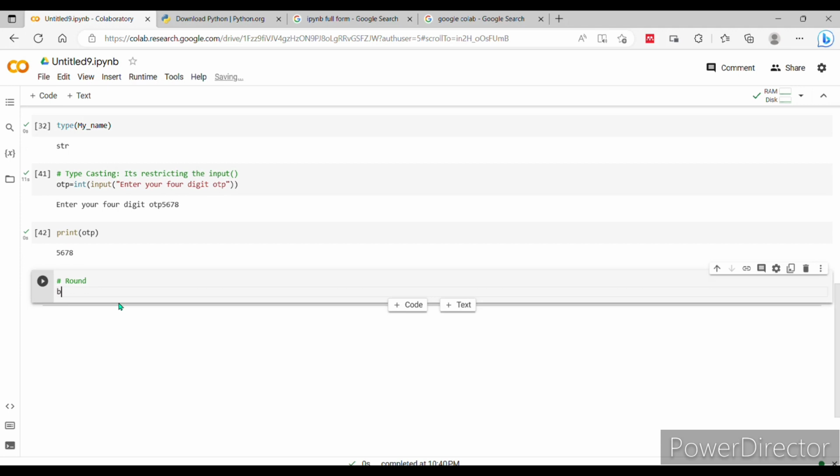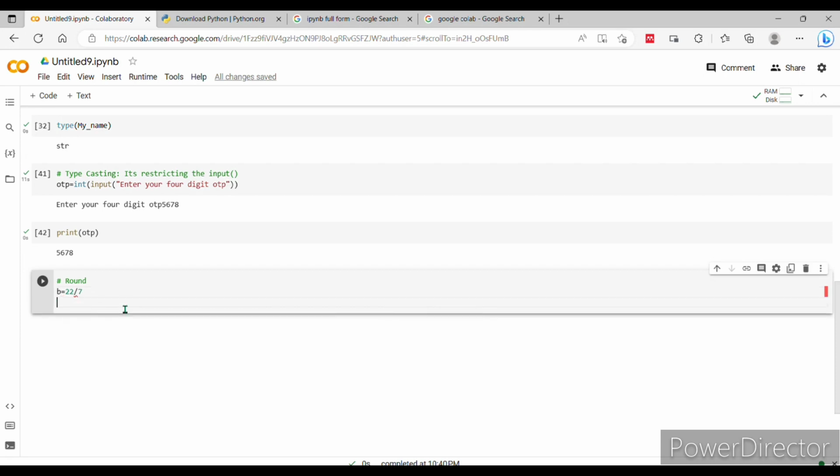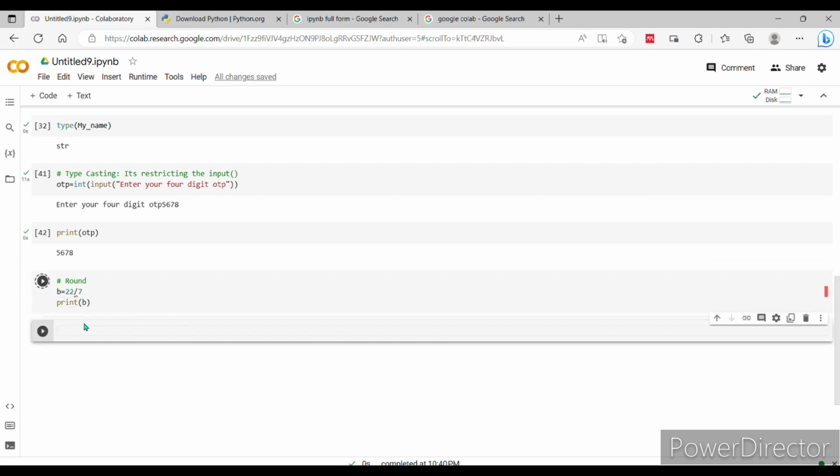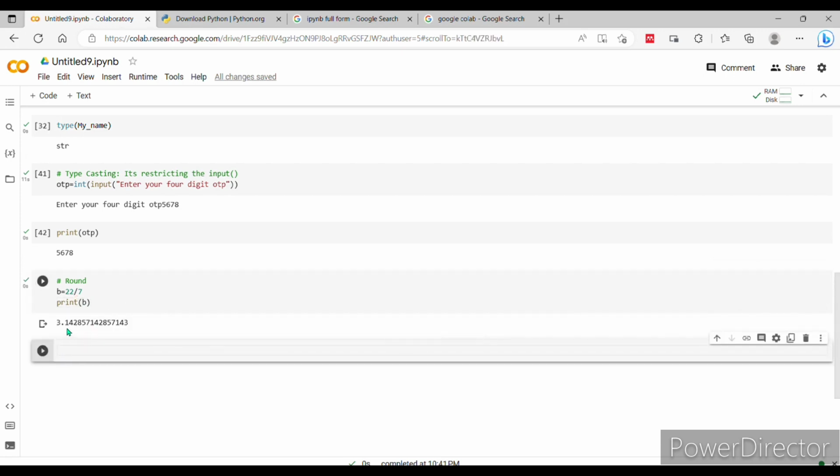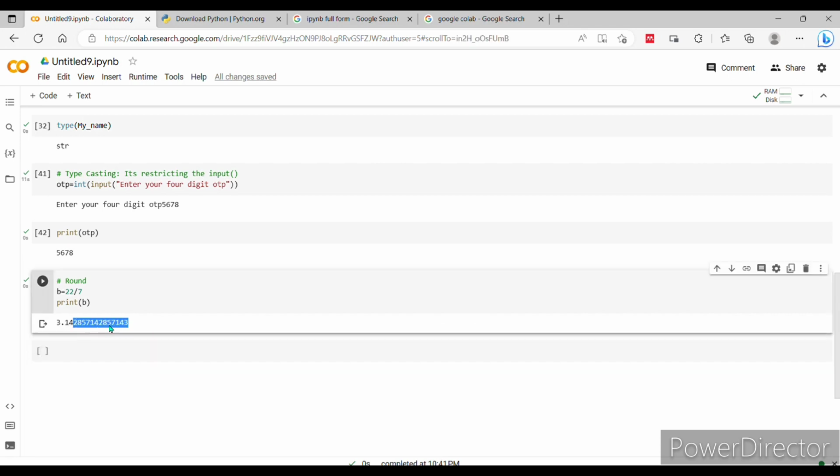So I will create the variable b equals 22 by 7. Then I will check b, and you get some value. It is a float value, but a very big value. If you want to reduce the digits after the point, and keep only 3 numbers, and avoid the remaining values, you need to use the round function here.